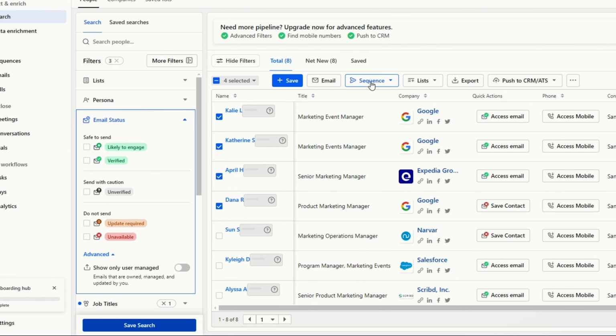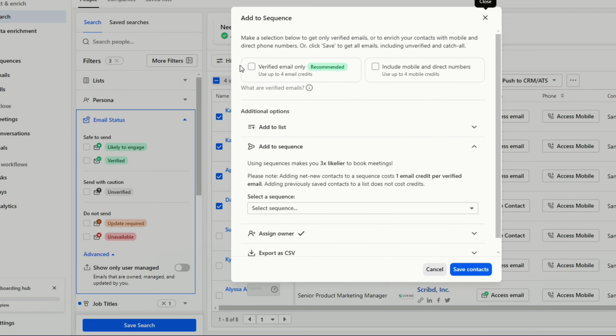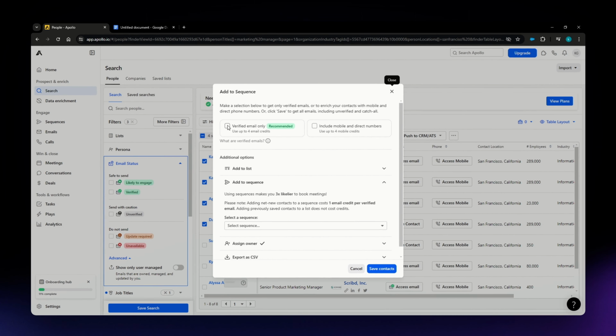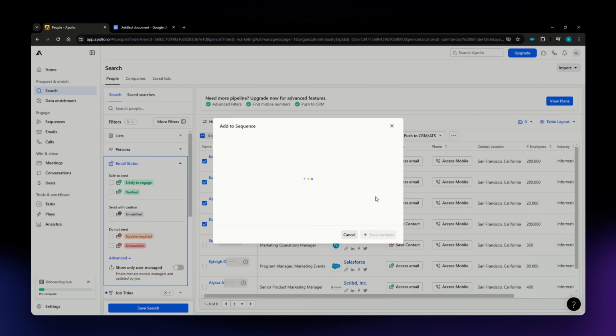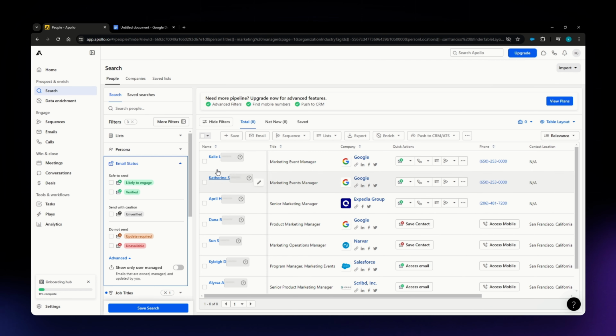Check them and then go to this button right here that says sequence. From the drop down menu, click add to existing sequence. Now you have 2 options right here. You can opt to send to verified emails only. I highly recommend this one. And you can even add additional options, like add to list, or add to sequence if you want to do that, and select the sequence. After doing so, click Save Contacts. After that, all of the prospects that you have checked earlier will be added to your sequence.